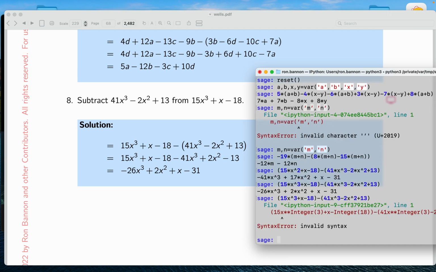Error, syntax error. Now, by the way, sometimes I don't understand the syntax errors. A lot of times you're not going to understand it. But if it comes back with some wacky looking message like this and it says invalid syntax, you need to relook at your code. And one of the biggest mistakes students make is forgetting to put the star in. So it's really 15 times x cubed and 41 times x cubed. I'm inserting that, and 2 times x squared.